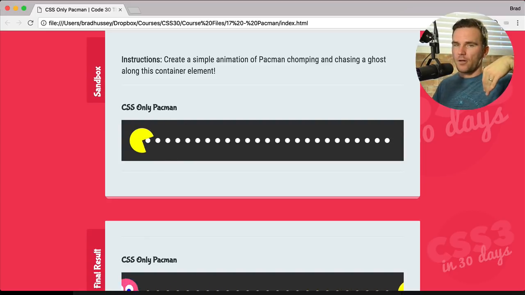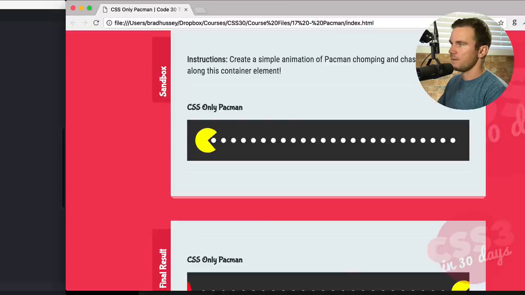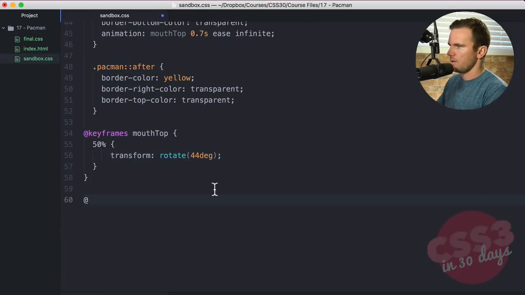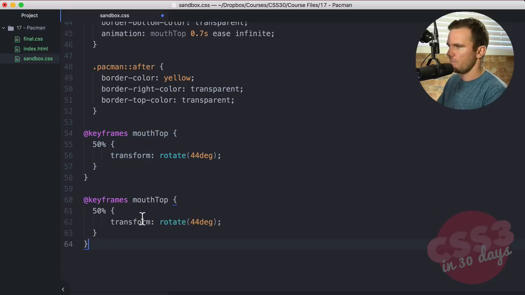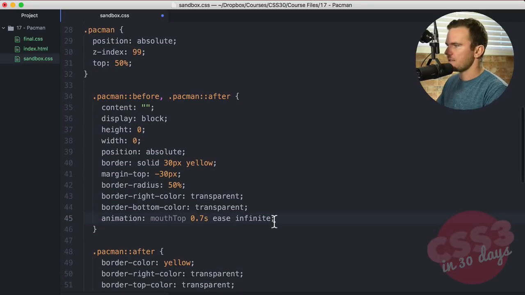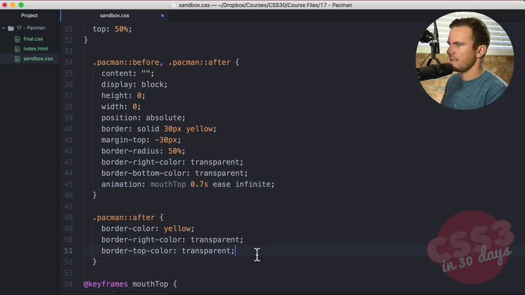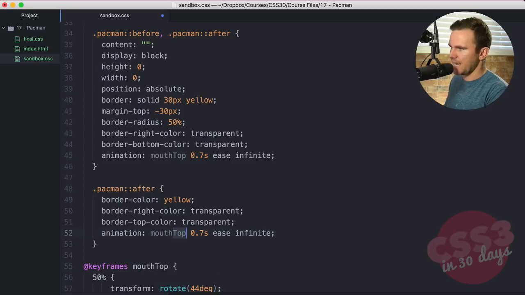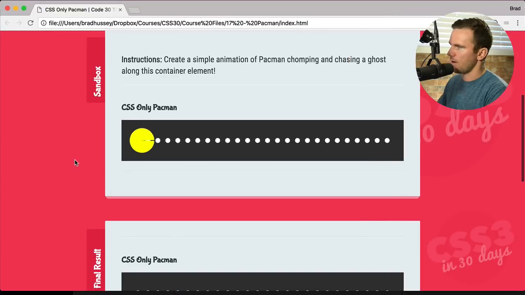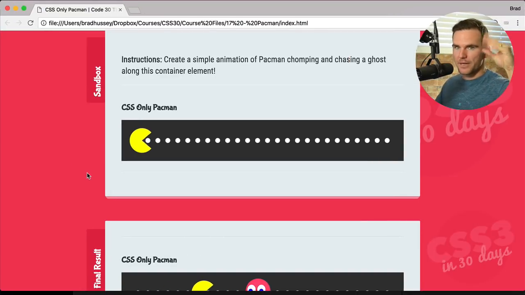But I want the bottom mouth to rotate negative 44 degrees, so that one goes up rather than down as well. So simply all we have to do is, well, while we're down here in the keyframes, let's define another keyframe. Copy this one, in fact, save you some typing, paste it, call it mouth bottom, rotate it negative 44 degrees, scroll up to your before and after, copy this style right here, paste it in the after pseudo element style, and change the name to mouth bottom. Same exact animation, just inverted. Save it, check it out in the browser. Bam, just like that. Chomping perfectly.